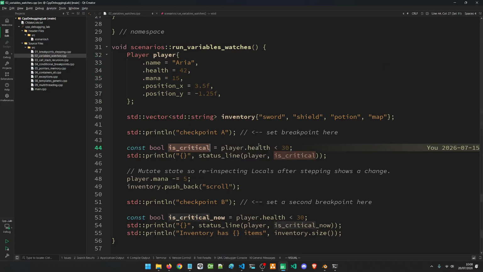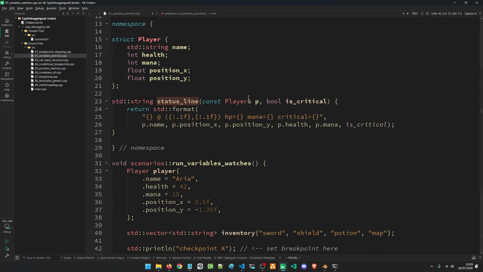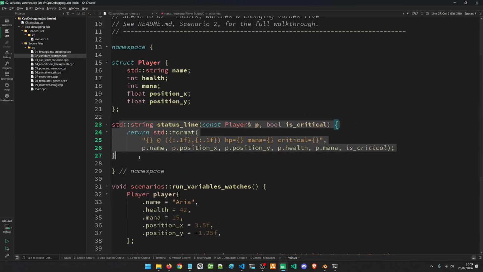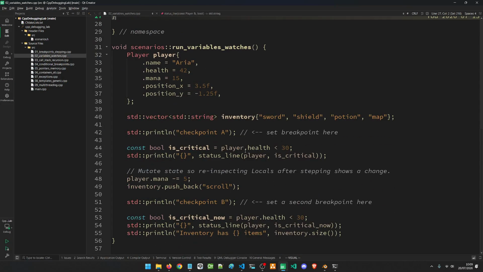We create a critical variable, and it is going to store whether our health is less than 30. If it is less than 30, it is going to be critical. If it's not less than 30, it is not going to be critical. And we will print this information here. Again, notice that we call status line, which is the function that we have here, which is going to return a string. Then we are going to be printing that string using std::println as we have here.